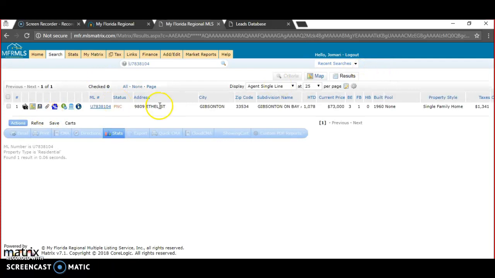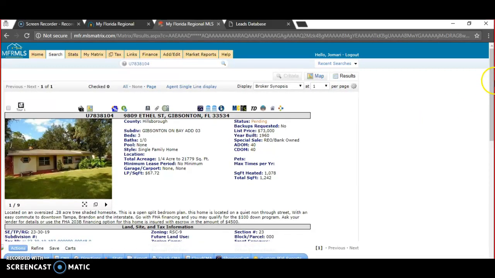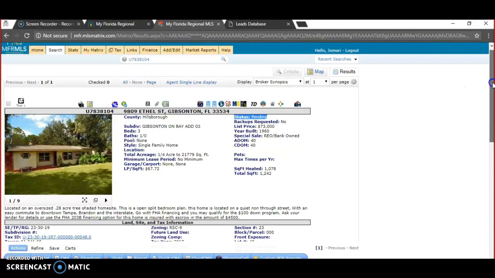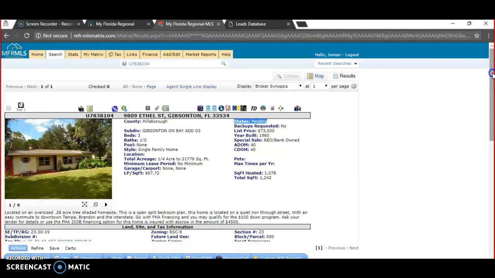And it's going to load the information. PNC means pending. So you click on the link, and that's the information given to you. It'll show the pending or the status and all the other information you would need to know depending on what the client's questions are. So this property is in Hillsboro. Address is 9809 Ethel Street, Gibsonton, Florida. County is Hillsboro.